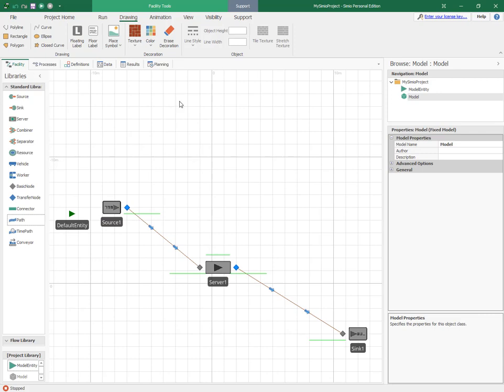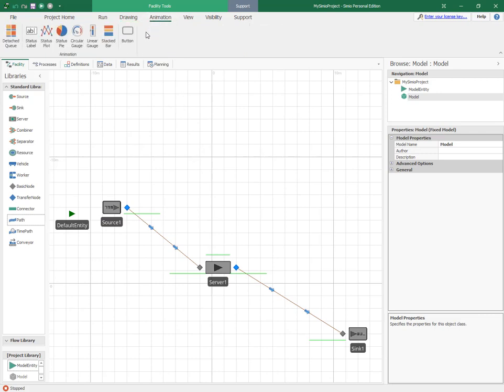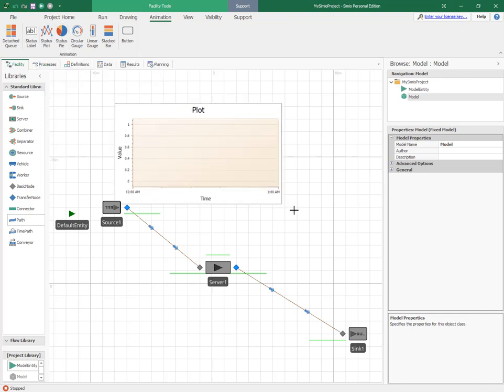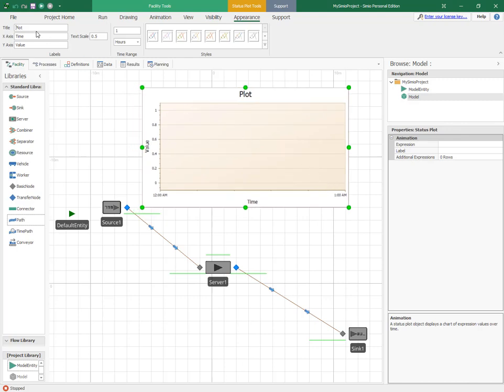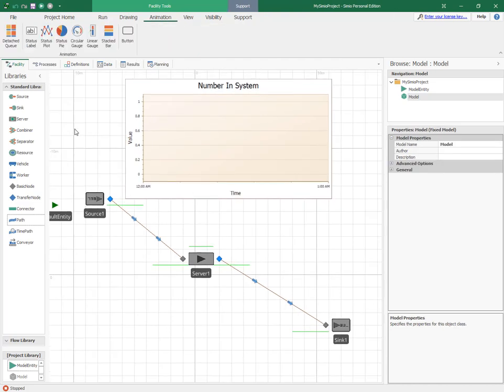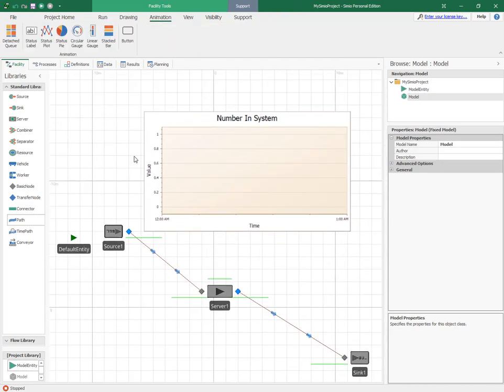And I'm going to go up to my animation ribbon, and here we have a status plot. So I'm just going to place the status plot right here. You can see it just has a default name of plot. We can change this. We're going to plot the number of entities in the system, so let's just say number in system. We can also change the text scale, and we can change the timing and so on, but we're going to just leave that as a default for now.